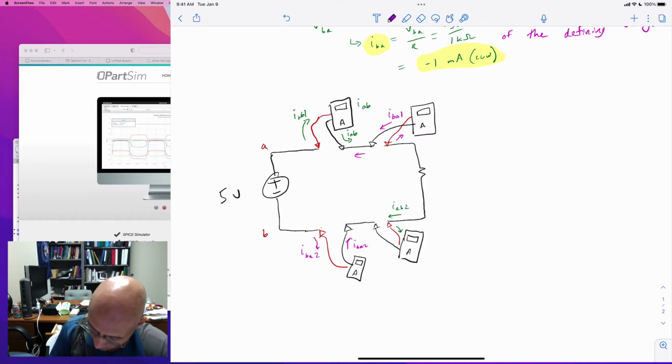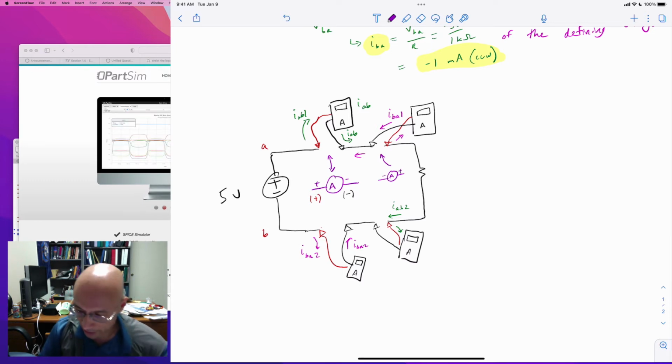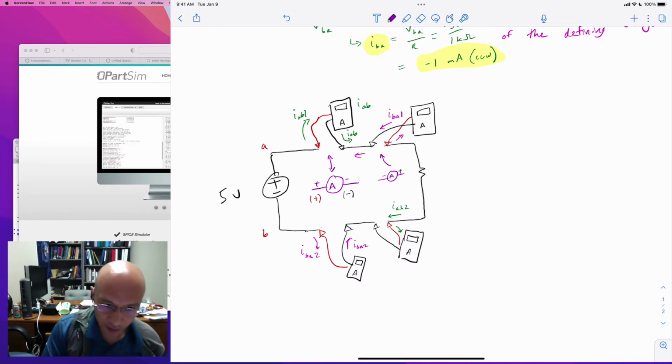So to put this in a circuit, we're going to use an ammeter. And in PartSim, the ammeter looks like this. A for ammeter, and then there's a plus and a minus side that indicate the red and the black probe leads. So for the second ammeter, it'll go in the circuit like this. So we'll just build that now in PartSim, and we'll take the measurements and we'll simulate it.